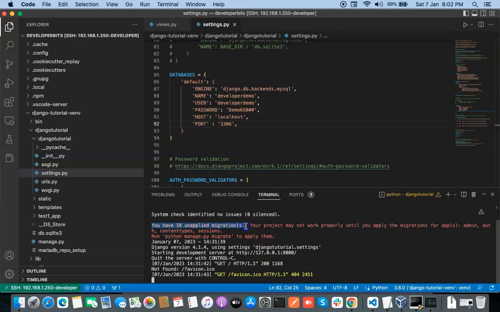There is information that you have unapplied migrations. This is because our MySQL database is now empty and there are no tables. So Django is asking us to run the migration. When we run the migration, it will create new tables for the apps admin, auth, contenttypes, and sessions. So new tables will be created for these apps. Let me press Ctrl C and stop our server.